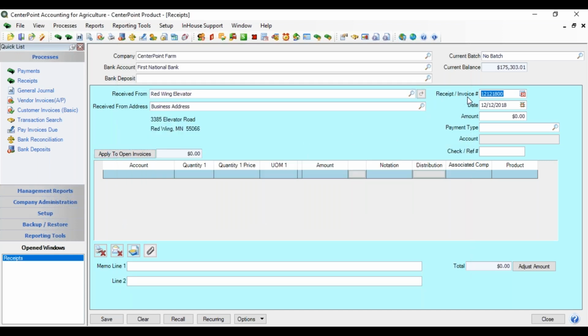I'm going to tab now over to my receipt invoice number. This is incrementing by a particular sequence that I have set. In this case, the sequence is set to do the date. So it is putting in the 12/12/18 with some zeros out here. So my next one today would be 12/12/18/01, and it would keep incrementing. And that is done by your numbering sequences under Setup, General, and Numbering Sequences.